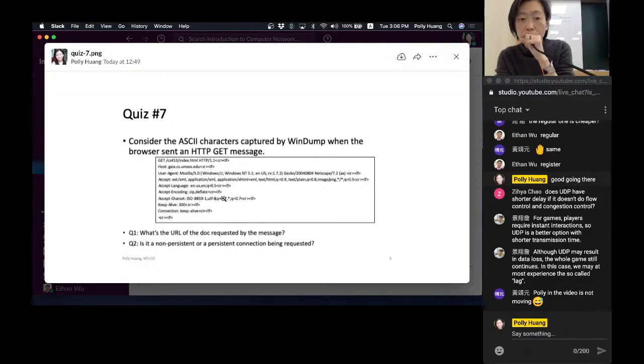Okay, this is quiz 7. This is an HTTP request message that we have actually sniffed using a tool called Windump. One can actually try to do it on a Windows machine. Looking through the content here, Q1 is asking, what is the URL of the document being requested? Q2, is it a non-persistent or a persistent connection being requested?